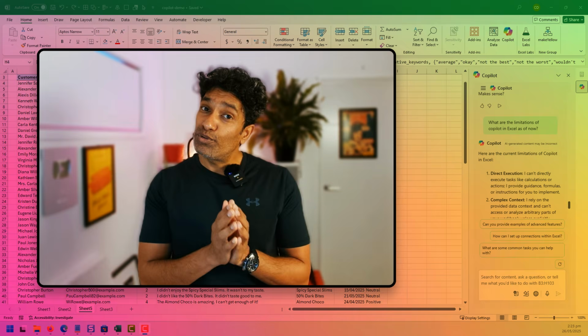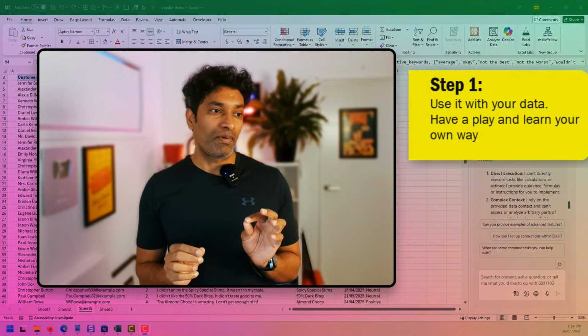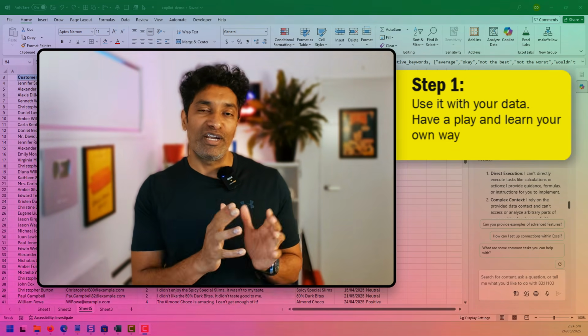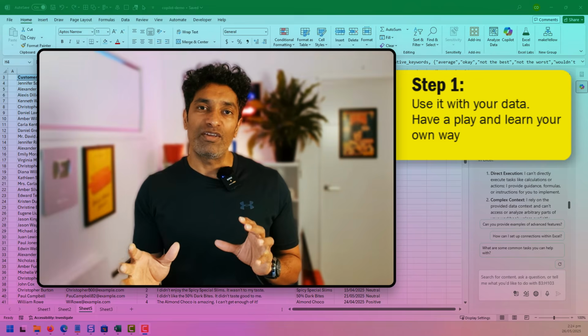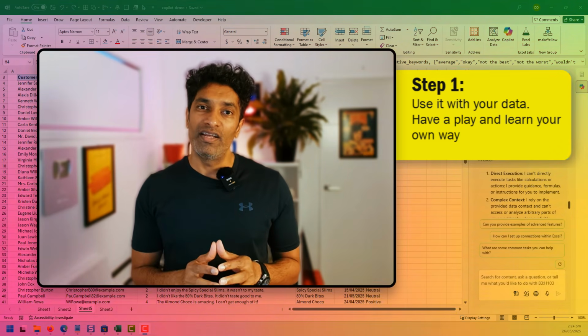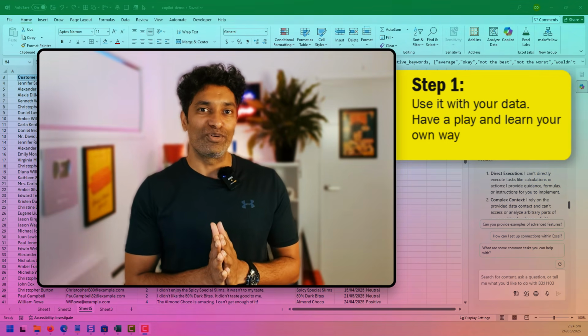So now that you know how to use Copilot in Excel, here are the next 2 steps for you. Step number 1, take some of your data and use it with Copilot. Have a play, ask different questions and see what is possible and what is not possible. This is a great way to not only learn how to use Copilot, but also how to use Excel.